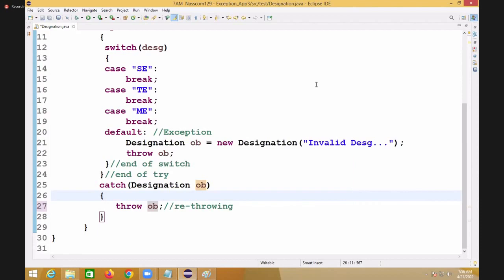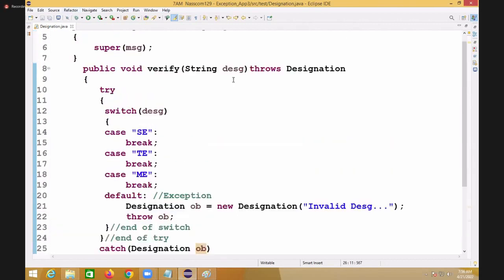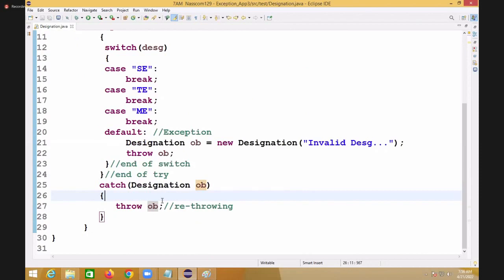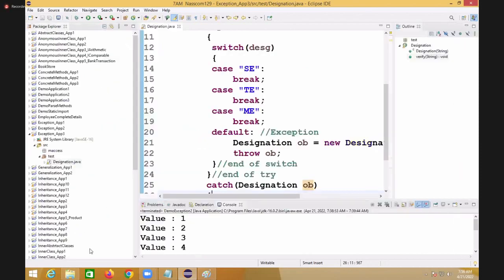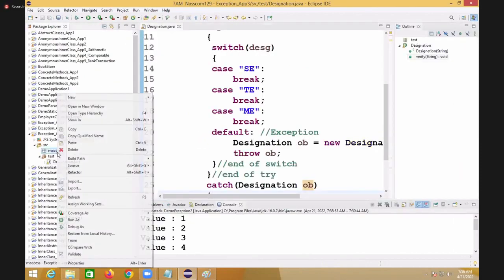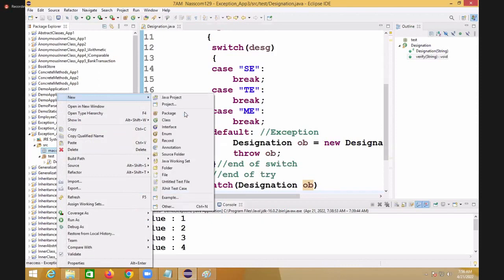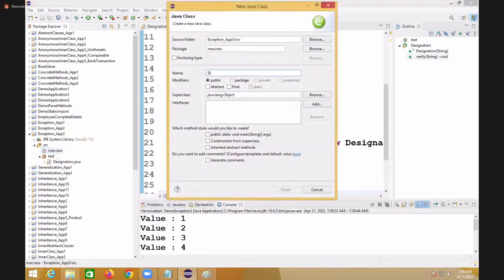Sir, how can we know it is converted into a checked exception? Now the exception must be raised at a method call. Now let us see whether the exception is raised at the method call or not. Let me cross-check. Now go for the main class. I am coming for the main class. Demo exception 3.